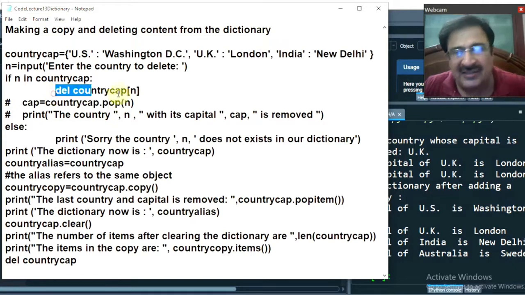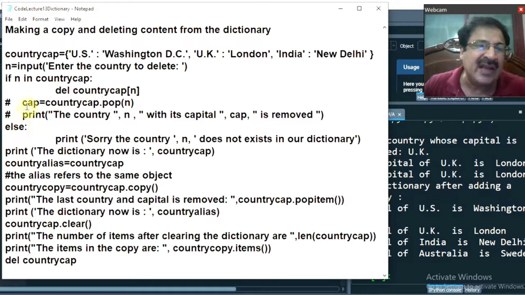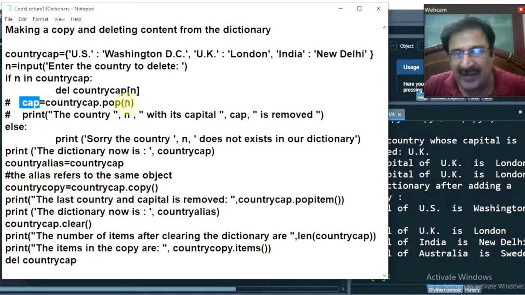Delete just deletes that key value pair. But by pop, what will happen? That value will be accessed and will be assigned to the variable on the left. So on specifying UK as a key, you get the value London, which will be assigned to the variable cap. On the screen, it will be displayed. The country UK with its capital London is removed from the dictionary.